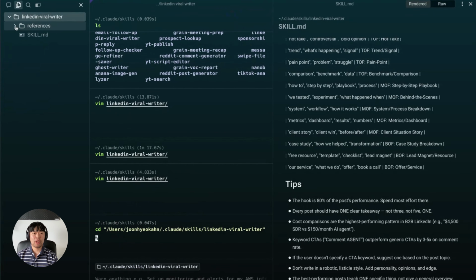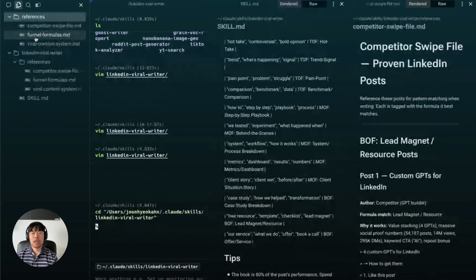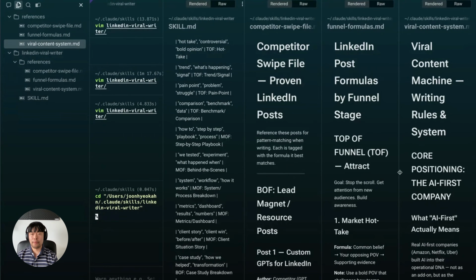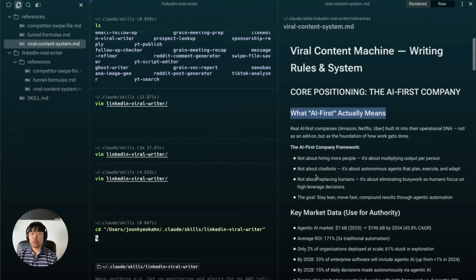And if I'm going back here, we have references, competitors, their viral content, and here the funnel formula, the viral system, all of them. Based on your needs, you can change this part with your own data, your own approach, your own brand, tone of voice, etc. So we have this first, and the next skill is the lead magnet idea generator.